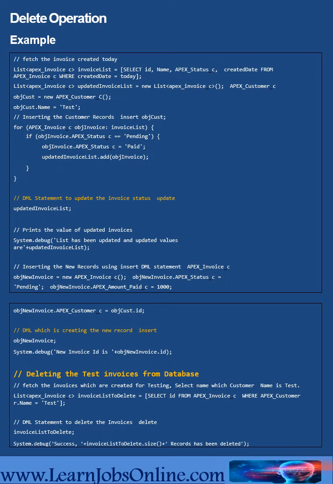Delete operation. We can perform the delete operation using the delete DML. And as we look at the example, we will delete the invoices which have been created for this testing purpose, that is the ones which contain the name as test. You can execute this snippet from the developer console as well without creating the class.